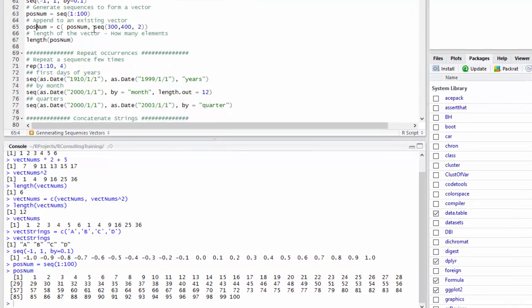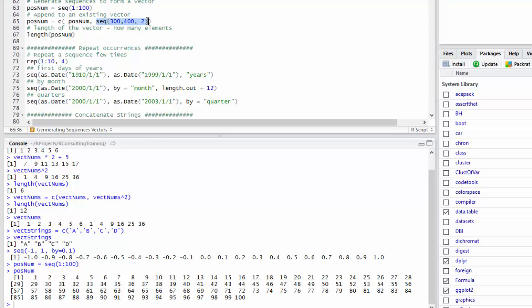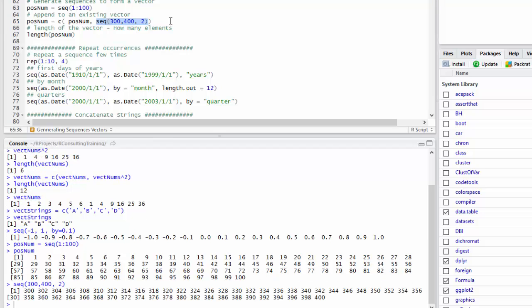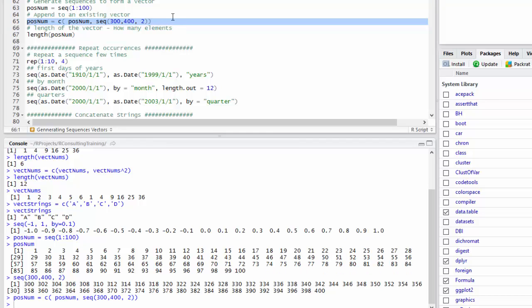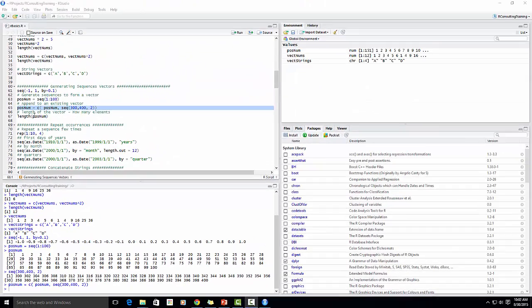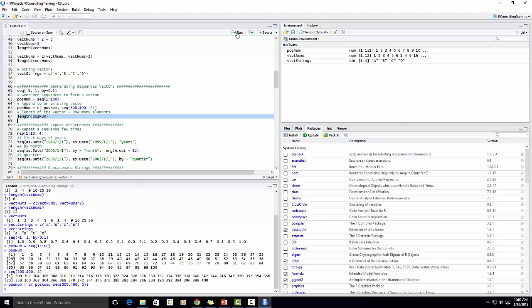Similar to that, I want to append the 1 to 100 with another sequence, from 300 to 400 where the increment is 2. We'll see that, and then eventually I'm just integrating that. So that's about sequences. This is extremely powerful.